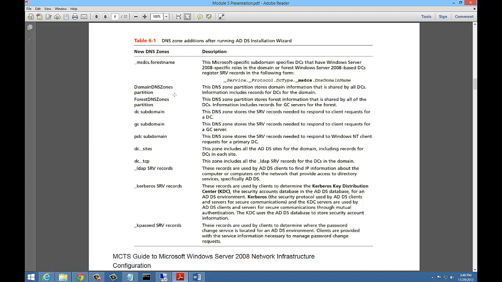Domain DNS zone partition. The DNS zone partition stores the domain information that is shared by all domain controllers. There are also DC subdomains, global catalog subdomains, and primary domain controller subdomains. These are all different domains that are inside your DNS manager.